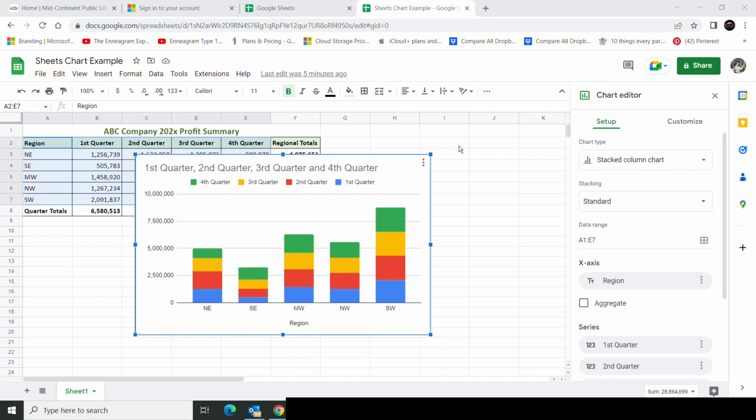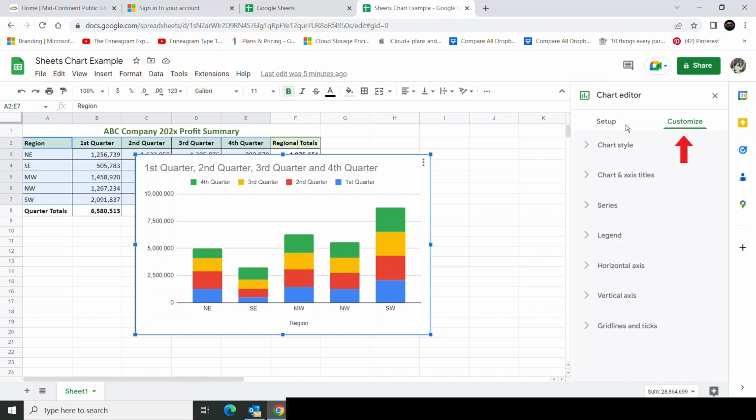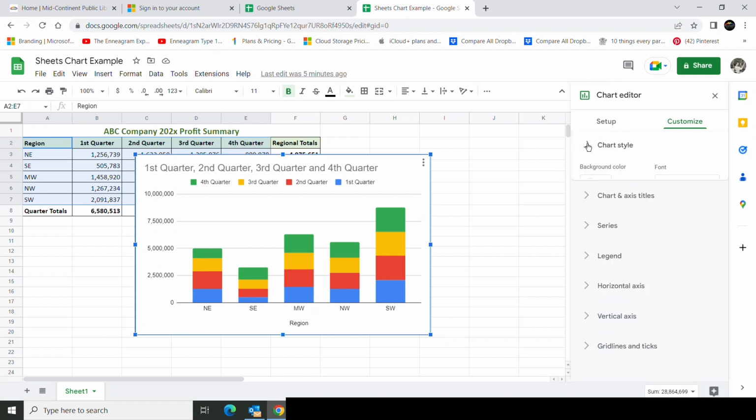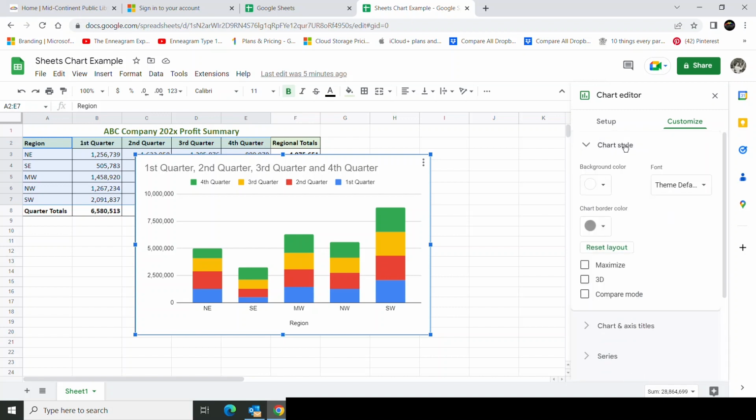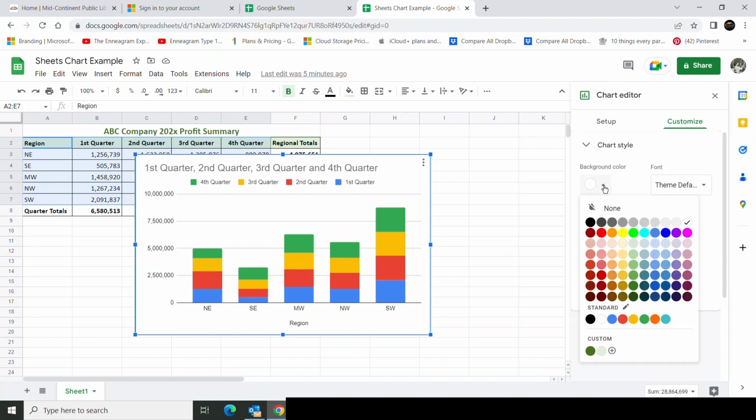Now that we've made our basic selections for setup, let's go back to the chart editor and to the right where we can customize what we have. So let's click on customize, and we can click the little arrows here to the left of the different kinds of things we can customize. So when I click on the arrow for chart style, notice that I could change the background color, and each one of these has a gallery of colors.